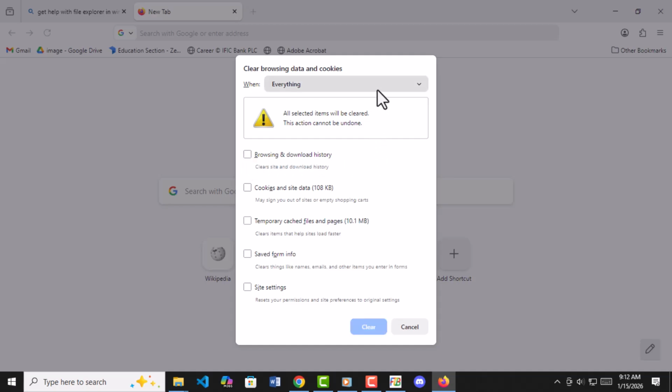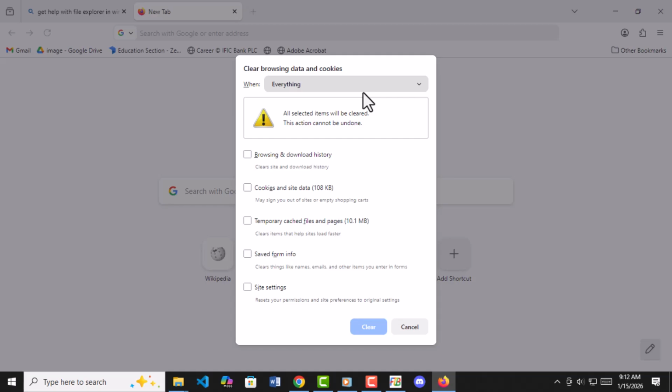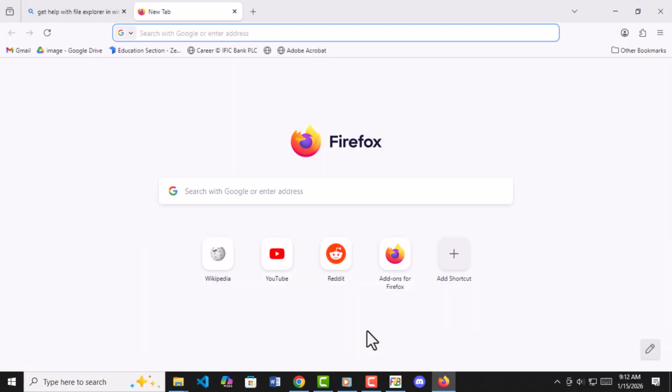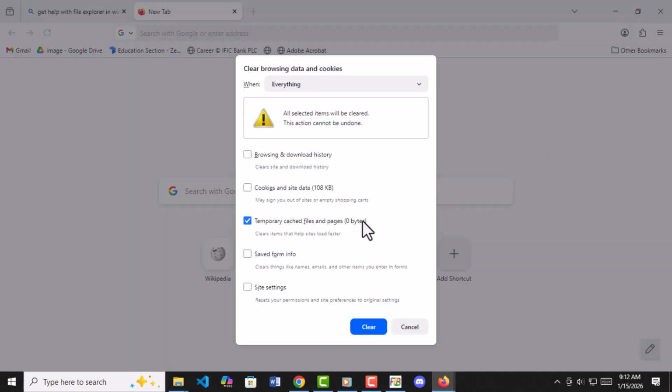Step 4. Choose the time range you want to clear, such as last hour, today, or everything. You want to remove the cached web content. Step 6. Click the checkbox Temporarily Cached Files and Pages, then click Clear. Firefox will delete the selected data from your browser. Your browser cache is now successfully cleared.